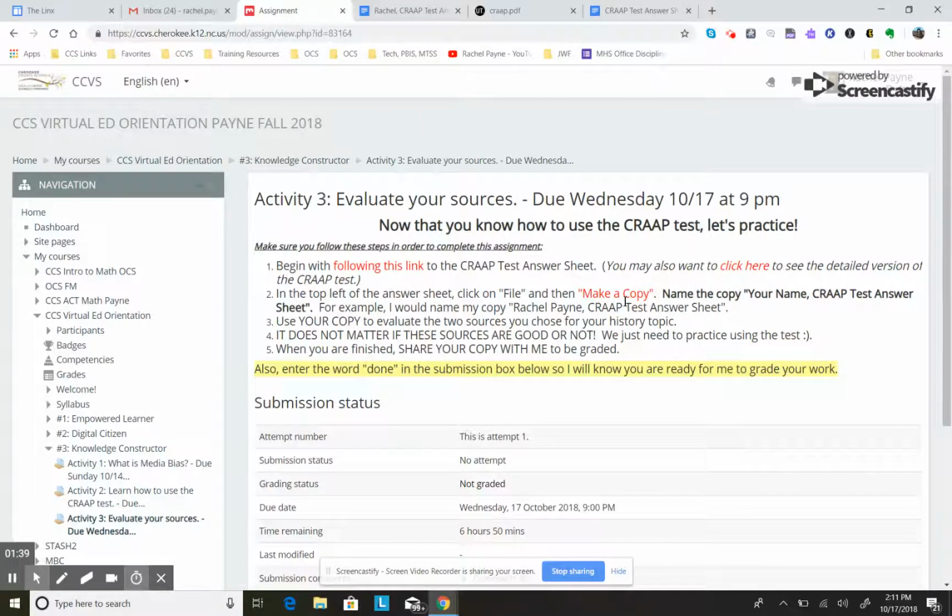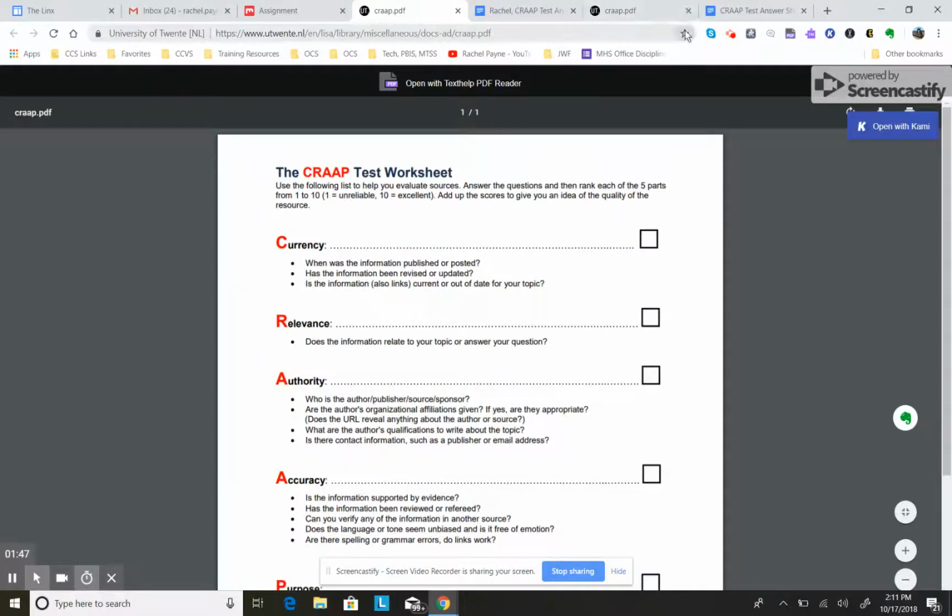It also gave you a link here. You may want to click here to see a detailed version of the CRAAP test answer sheet, and it looks like this. There we go. So it says you're going to use the following list to evaluate your sources, and you're going to give each of these a rating from 1 to 10. 1, it's absolutely unreliable. 10, it's an excellent source. 5 is about halfway in the middle. It may be okay, may not be too bad, may not be too good. So you're going to put anywhere from 1 to 10 in these boxes here.